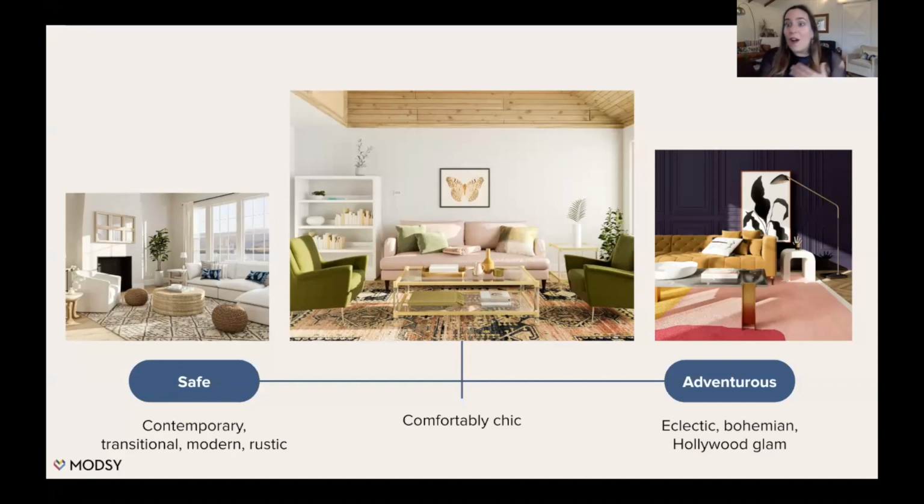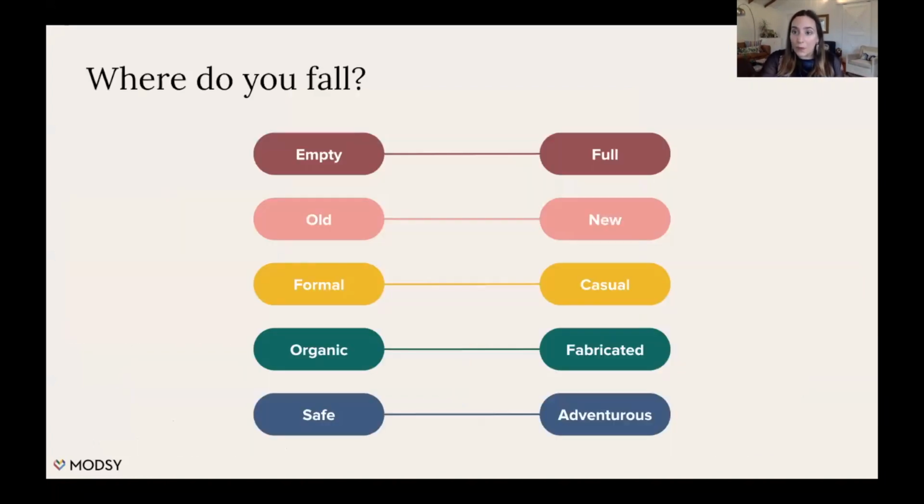So those are our 5 scales that we're thinking about as we try to help you understand and think about your own style. So you might think about, again, where do you fall? Going through each of these different scales, thinking, are you more of a person who was drawn to some of the emptier images or some of the more full images? Are you more drawn to old? Are you more drawn to new? Are you someone who's looking for more formal or more casual spaces? Organic, more fabricated? Are you more safe or adventurous?